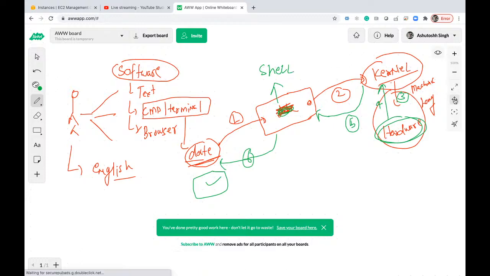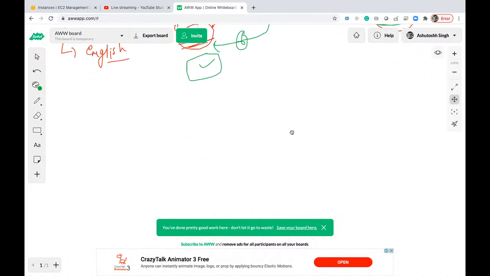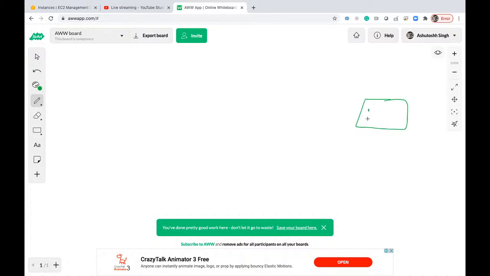So if somebody asks you for the definition, someone is going to ask for a definition. So let's say this is a kernel and this is you as a user and you are giving some input here.